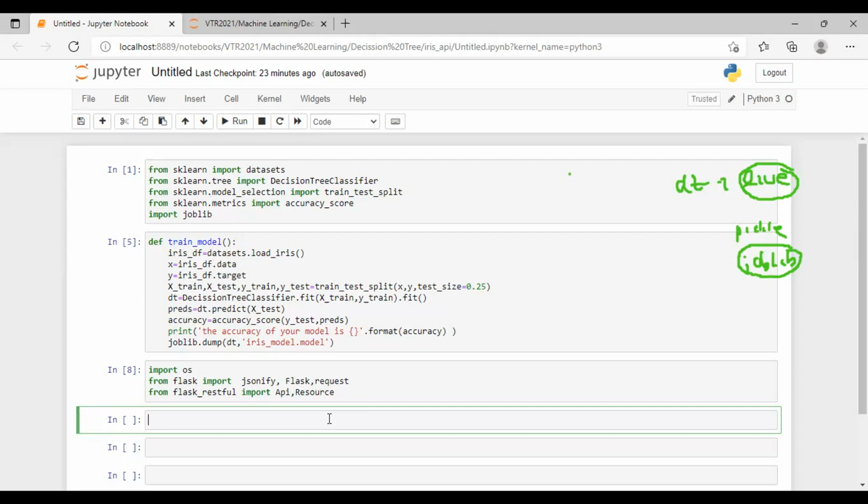So this is one level of explanation. If you want to understand in detail, please make a note. If you have any questions, you can ping us, and for sure we'll be helping you on this. So something like a RESTful API. We are importing Flask RESTful as well.